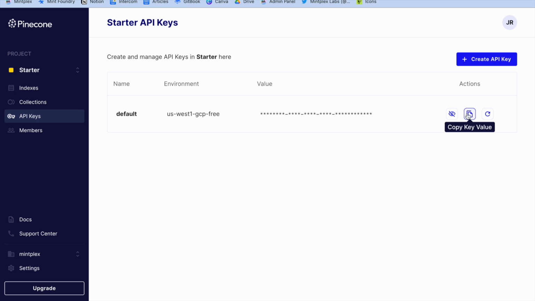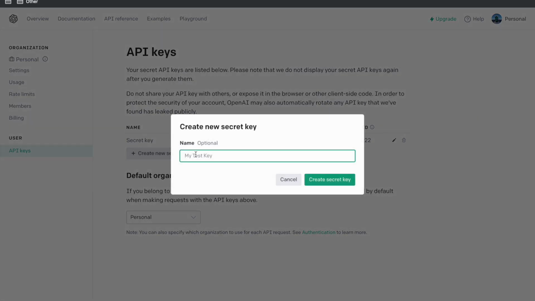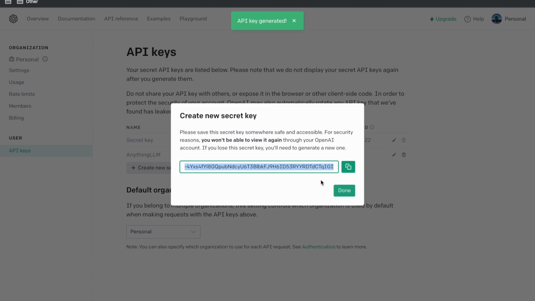Next, set up your OpenAI account. Before creating an API key, don't forget to add a payment method to your OpenAI account in the Billing tab. After doing so, create a new key and save it appropriately.